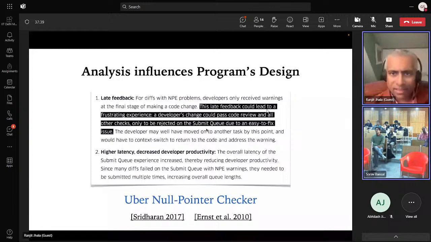And so they write that this late feedback could lead to a very frustrating experience. The developer's change could pass during code review. So during review, everyone was happy, but then 6 weeks later, the null checker comes back and says, "Oh, by the way, there was this error, and you should fix it." And by then, everyone's forgotten, right? The developer has moved on to another task, and they're very unhappy about the whole thing.